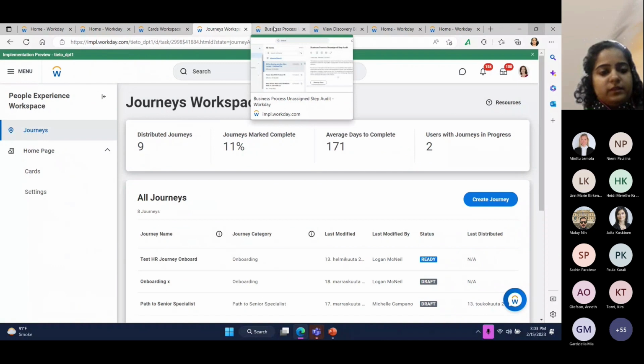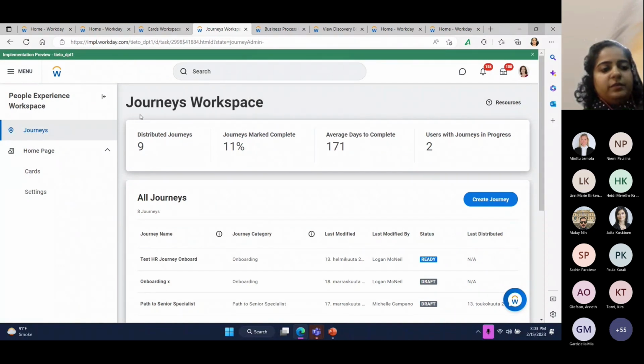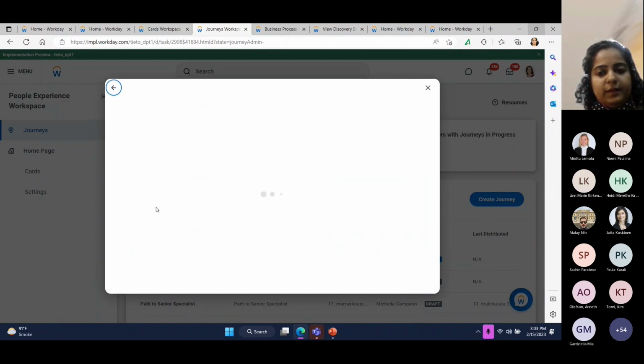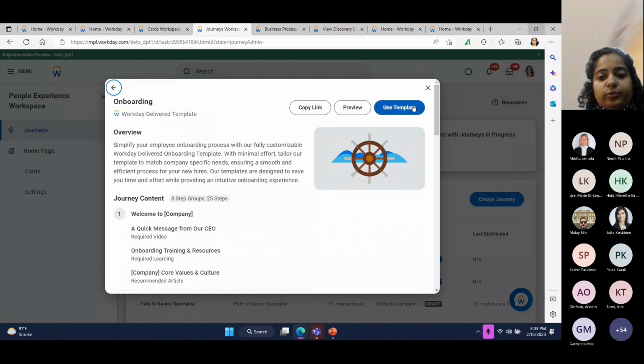So coming to the new journey experience, I am already on the journeys page from the previous demo. If I go to Create Journey here, you can see these are the three new journeys that Workday has released for us. If I click on the onboarding template, I can use this template. I can copy a link and share it with somebody who's not using journey templates for a quick discussion.